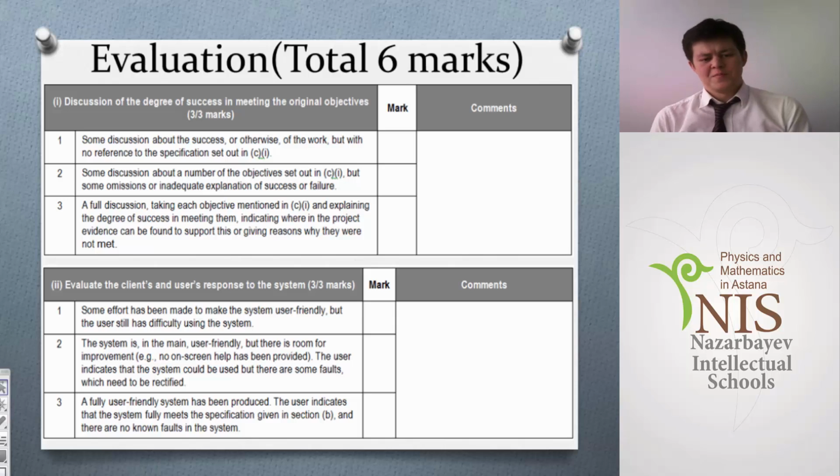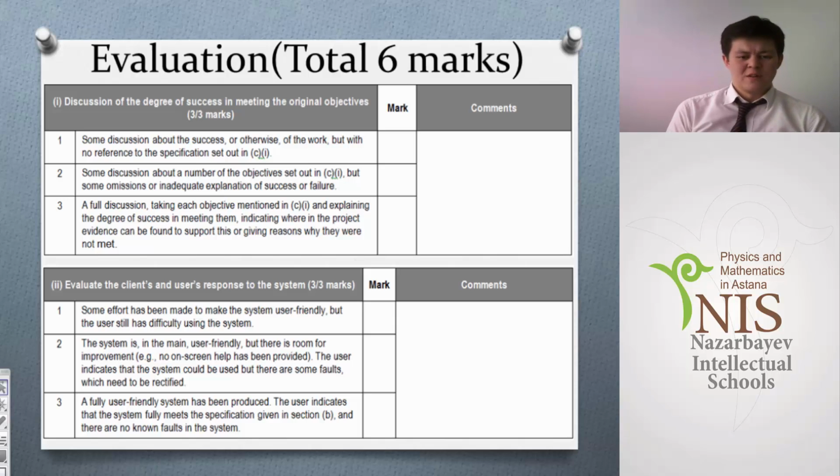Okay, and the second part, evaluation on the client's response. Here you can be given 3 marks maximum. Okay, let's look at the 1 mark criteria. Some effort has been made to make the system user-friendly, but the user still has difficulty using the system. Maybe 2 marks. The system is in the main user-friendly, but there is room for improvement. For example, no on-screen help has been provided. The user indicates that the system could be used, but there are some faults which need to be rectified.